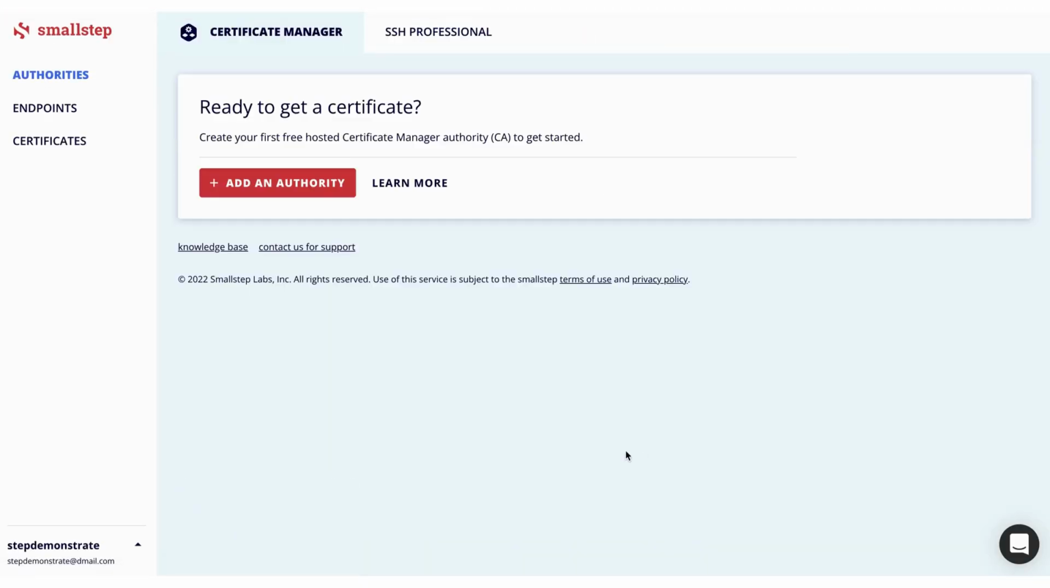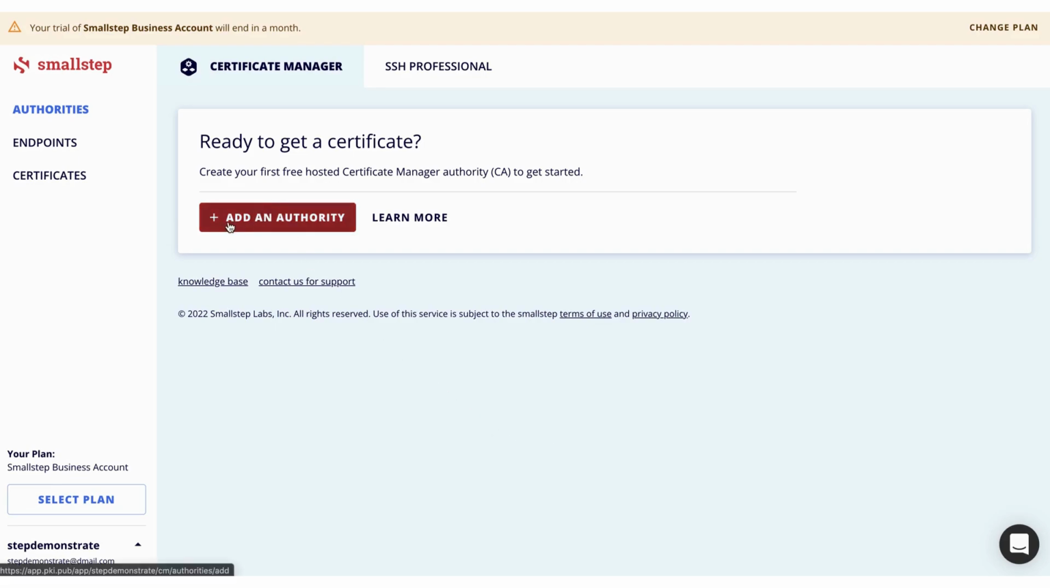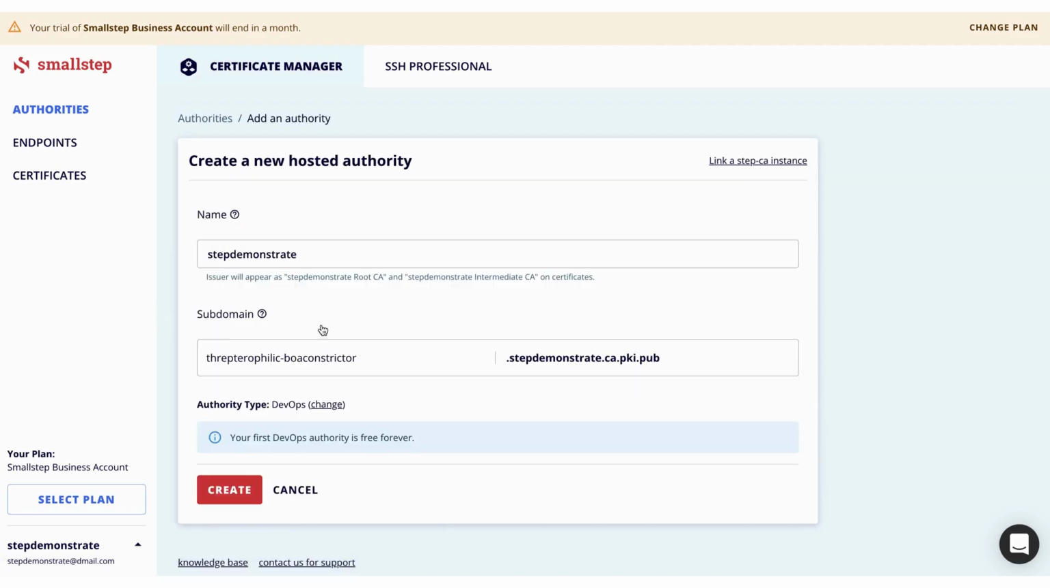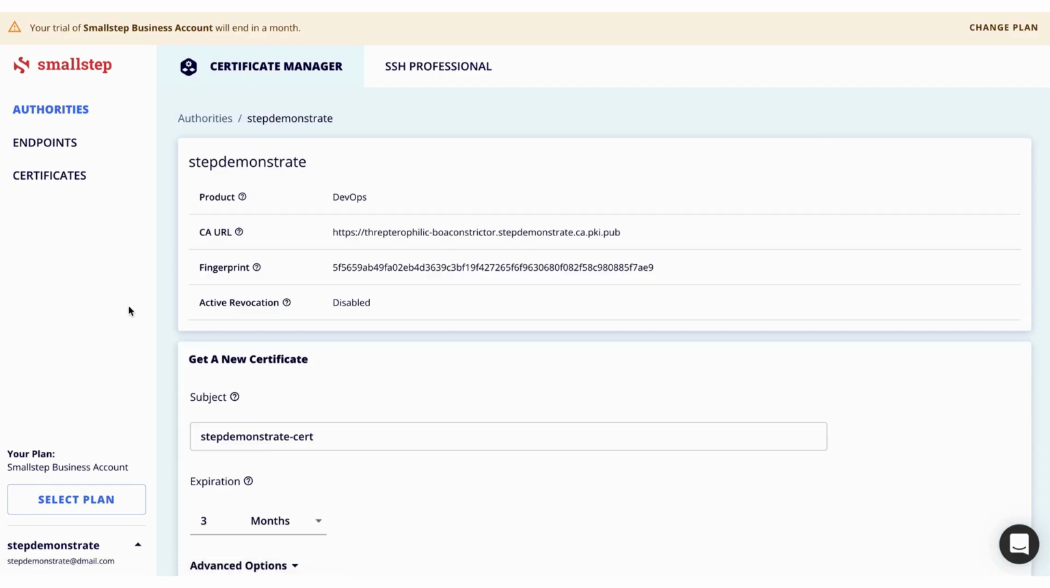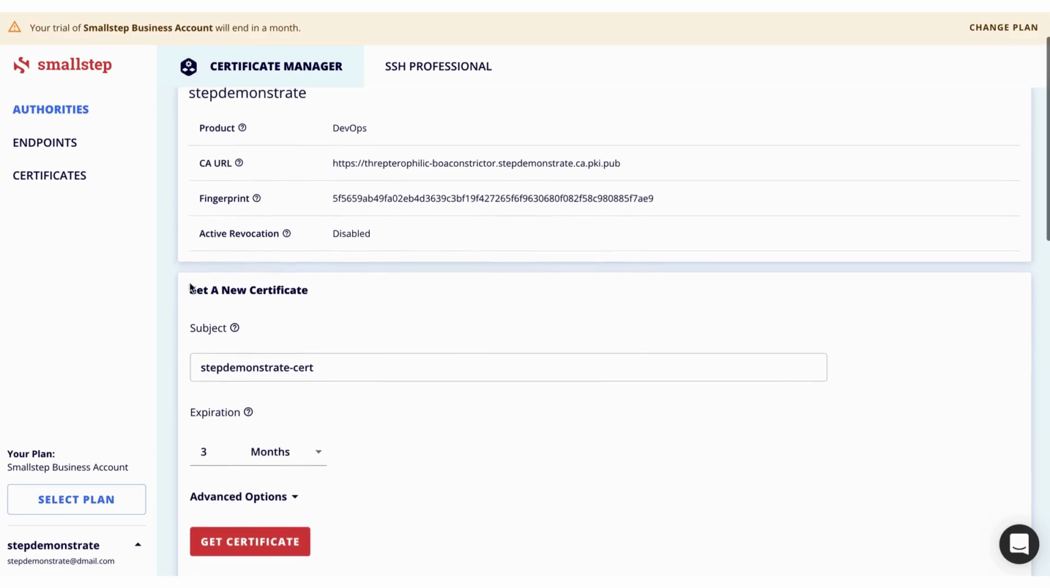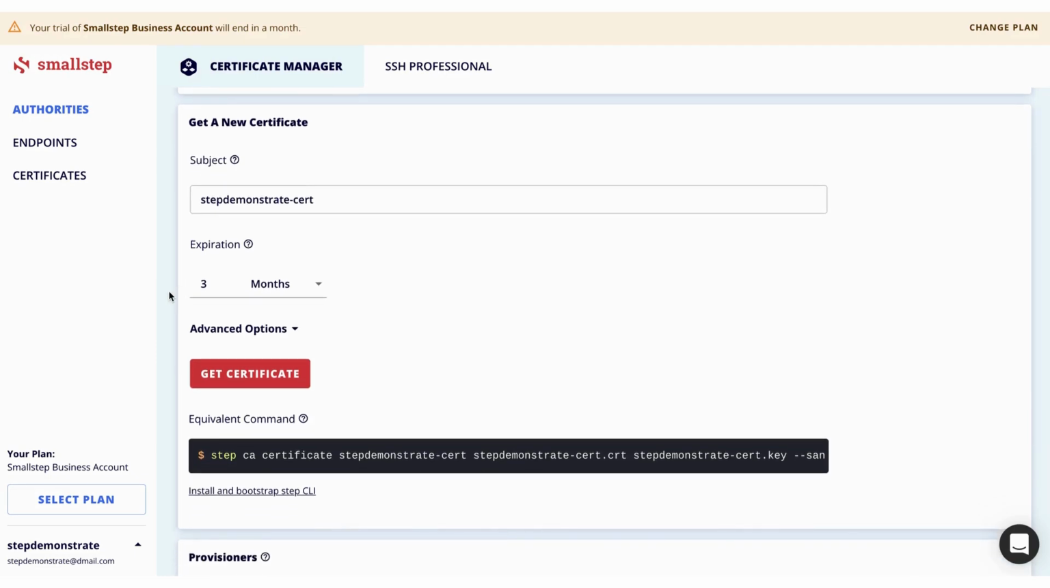You'll see I'm taken to my dashboard, and I have the option to add an authority right here. I'm going to click on that, and you can edit this however you wish. I'm just going to use the defaults. This generates my authority, and all the pertinent information for that can be found here. Right underneath that, I can actually generate and issue my new certificates.